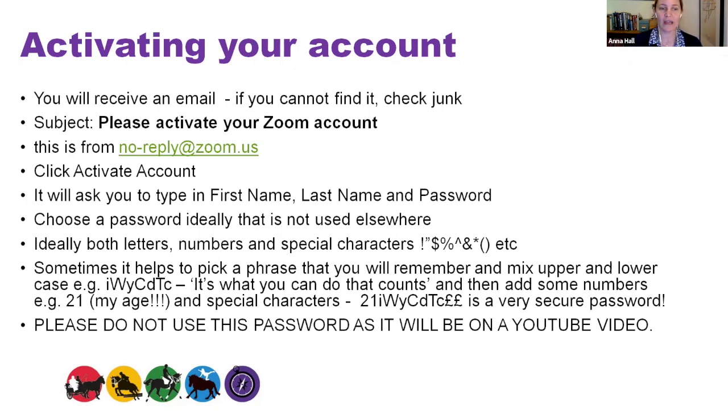So I'll show you how you can make quite a secure password, and ideally mix upper and lower cases as well. So I've used a phrase, it's what you can do that counts, which ends up with IWYCDTC, which isn't particularly memorable, or it's certainly not a word that can be hacked easily. And then add some numbers. So I've added my age, 21. I absolutely wish I was only 21. And then you can add some special characters such as pound signs or exclamation marks. Now, if you look at that password, that is a very secure password. So please do not use this password when you do set up your Zoom account for the first time, because this is being recorded and will be on a YouTube video. So now you should have an activated account.